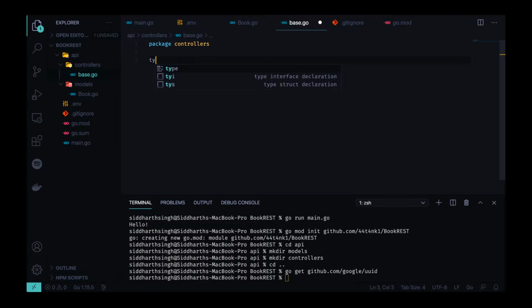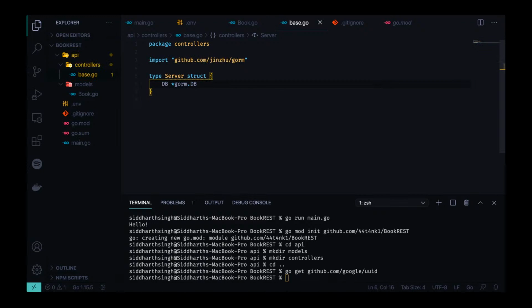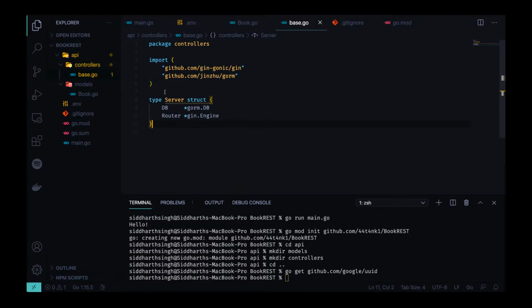So I'll create a type server structure. It's a structure and it has two properties. It has database, which is of type gorm.DB that we are using. See, it automatically gets imported, and I have a router which I'll use to access the different CRUD APIs that I'll make. Gin.engine. I'll be using Gin for this project. I think it's the best package to handle these requests.